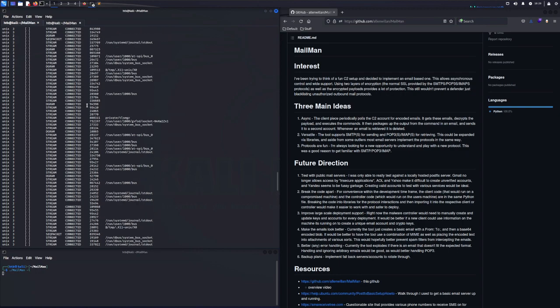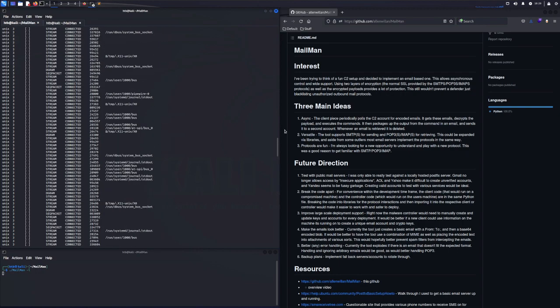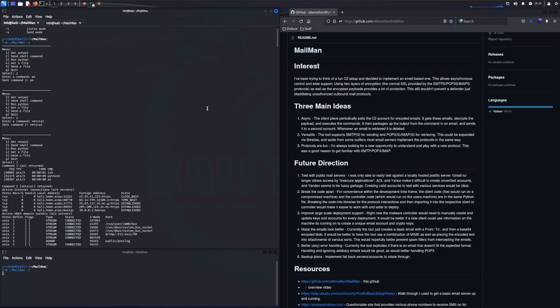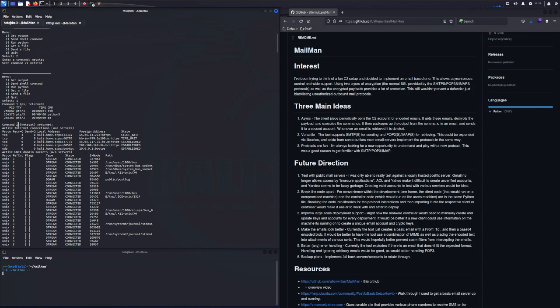So the controller keeps track of what commands it's run. So it says, hey, command 2 was the netstat that we sent, command 1 was the ps that we sent, and this is the output that came back from the client.